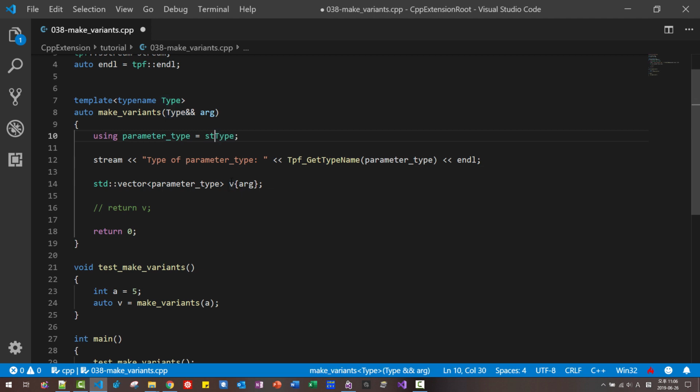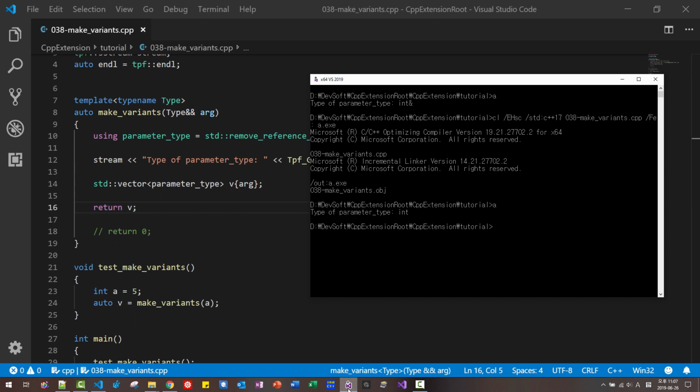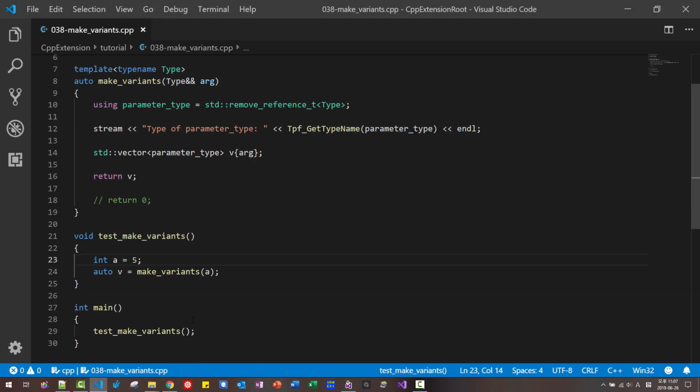Here std::remove_reference_t type. Now I disable it. Let's try if it works. Now let's compile once again. Okay, now it works. Now let's try like this.